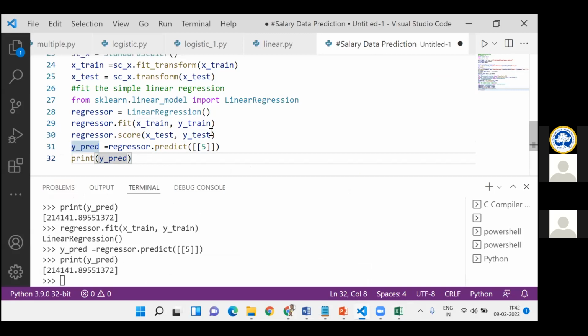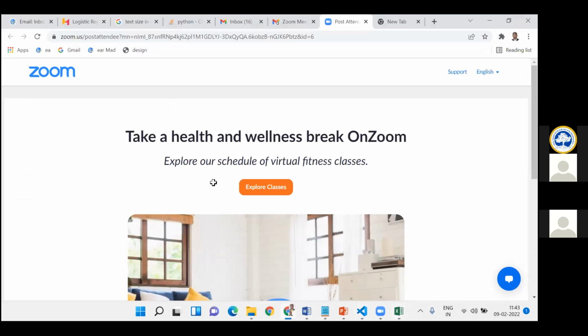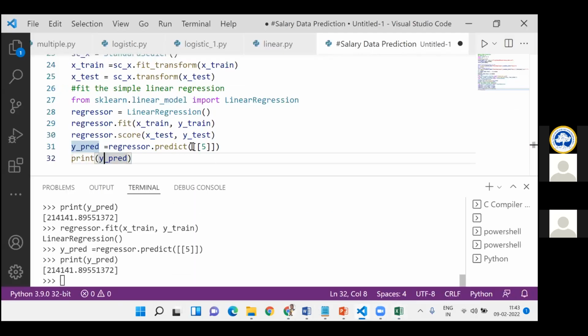2141. But for accuracy, I am getting a different value. Why is predicting giving some value? What is the value for 5 years? For 5 years I am getting almost 66,000 salary. So now I run the whole program, maybe I will get it properly.